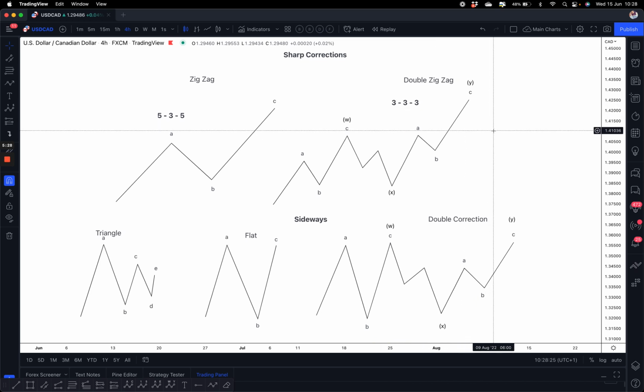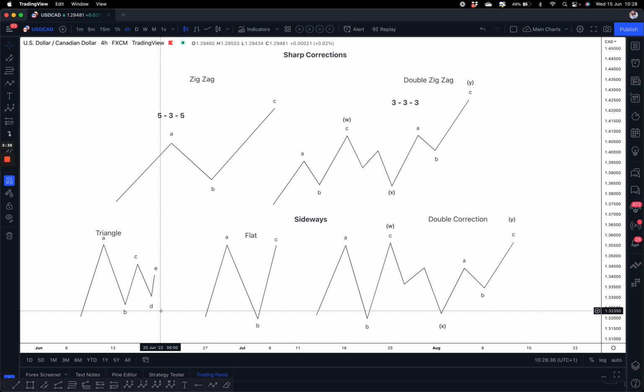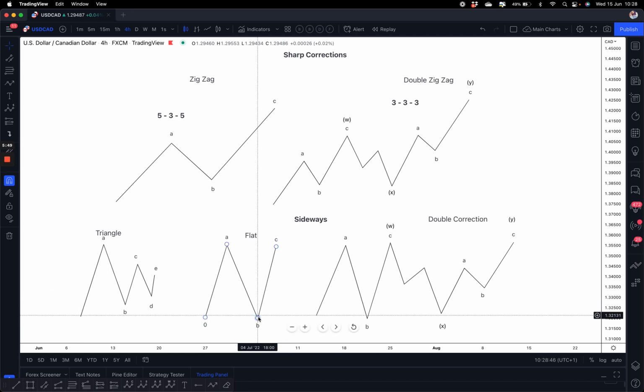All right. Now, sideways correction. Sideways correction is so ironic because I'm going to go through the basic ones, and then I'll tell you how sideways corrections can trick analysts and traders. One of the most obvious sideways corrections is the contracting triangle. You've got a flat here, and then a double correction.